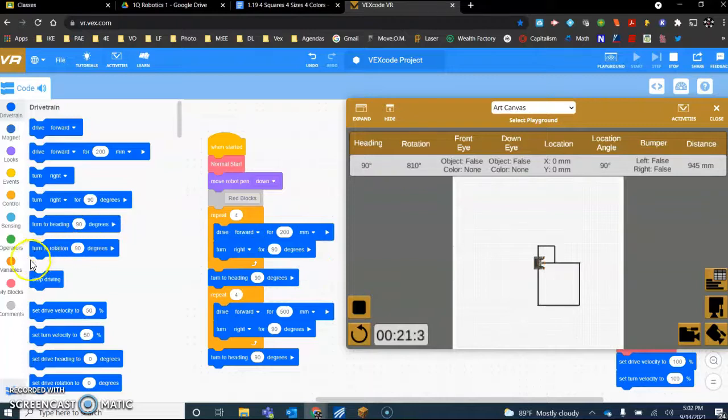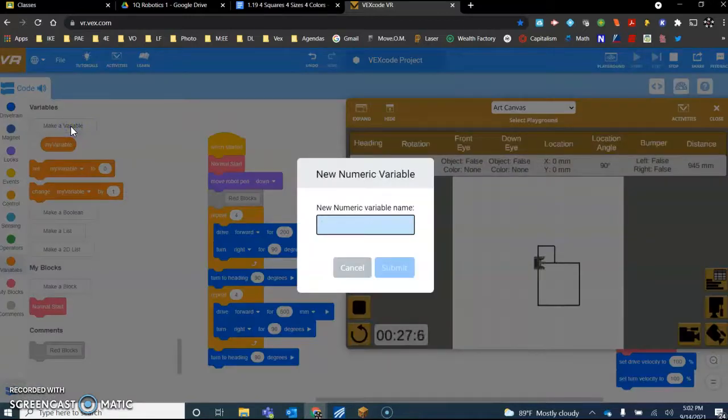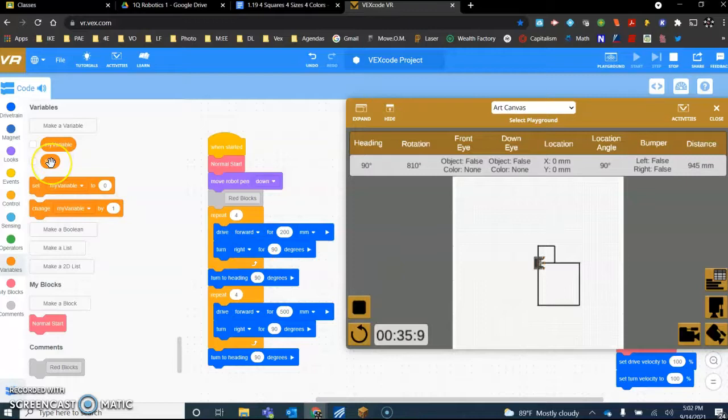Okay, so what we're going to do is we're going to introduce a variable. Okay, we're going to make a variable, and this variable is going to be called, let's call it side. Alright, the size of our side. Alright, so we got a new variable here called side. And we're going to use this set my variable. Okay, so I'm going to get rid of this guy.